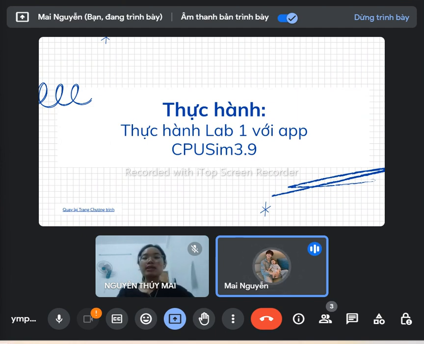Working with lab one. Lab one is working with the CPU C4 application. Now let's open the CPU C4.